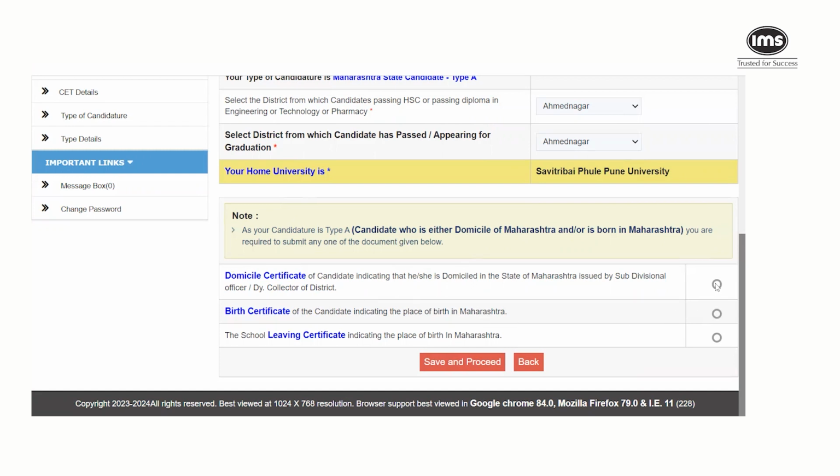Now, out of this, I can select which one I want to upload. For example, I can click on domicile certificate. Finally, at the end, I'll have to upload it. But right now, I just have to indicate which document I'm going to submit to establish my candidature. So you can complete this step.